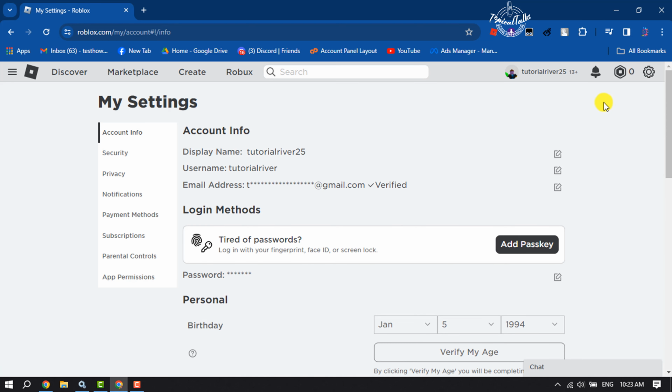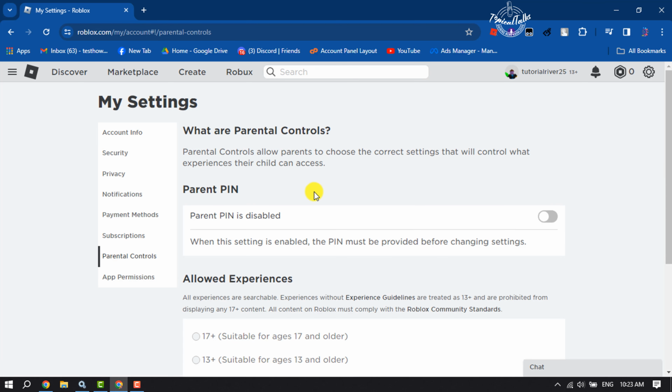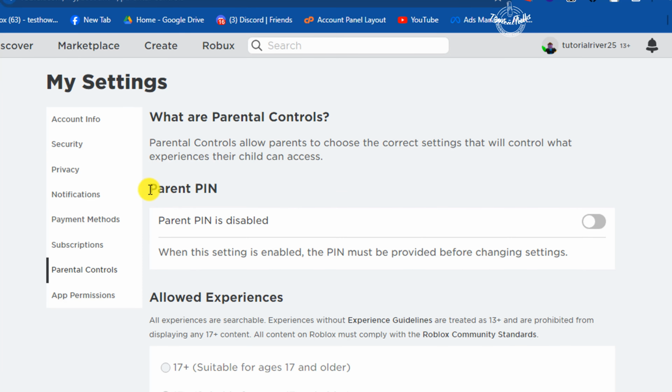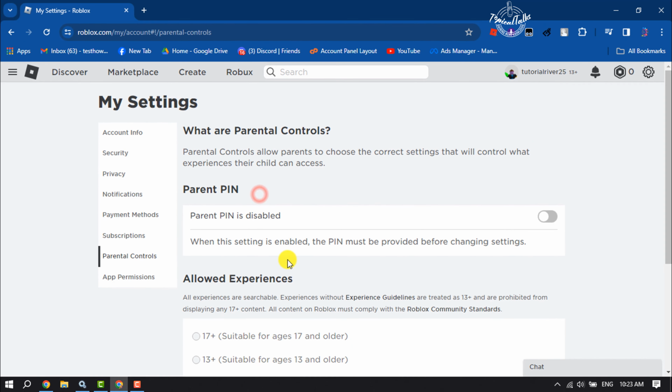Once you are on your Roblox settings page, select parental controls. Under parental controls, you will get parent pin. So all you need to do to set a pin is enable parent pin.